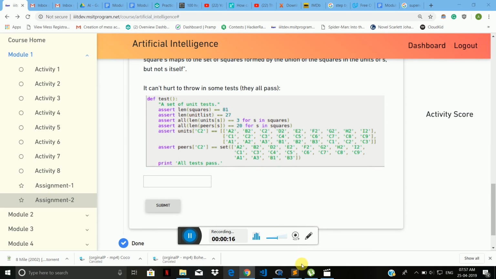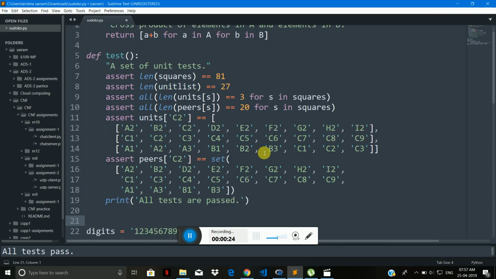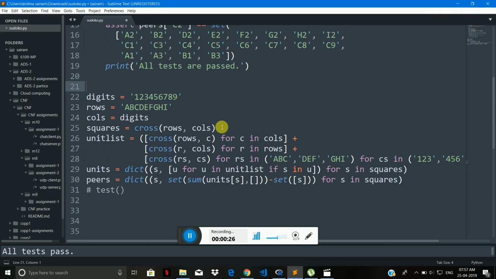So I have written this program in Sublime Text. I am going to explain this program line by line in this Sublime Text. So the program starts from here.